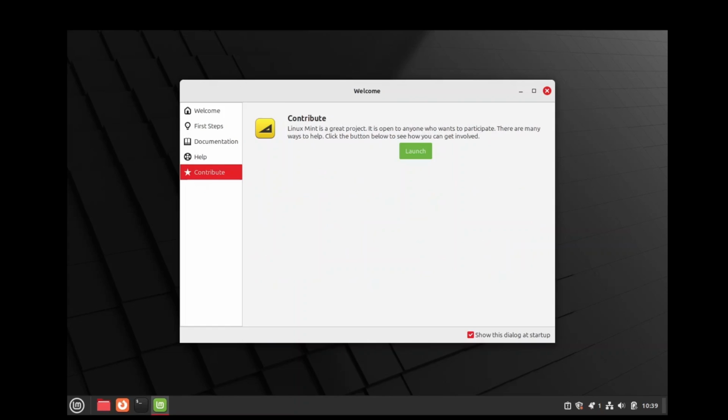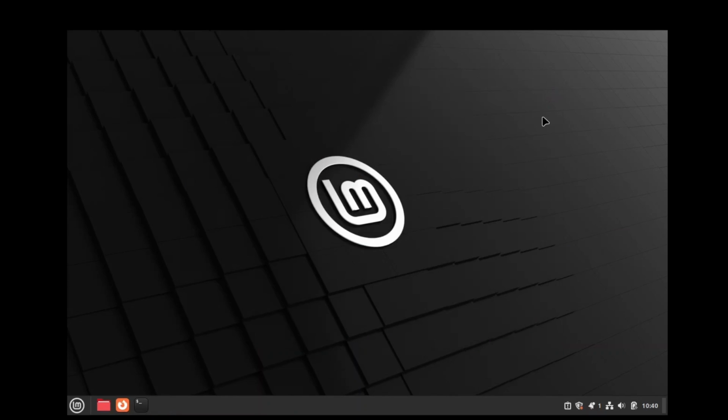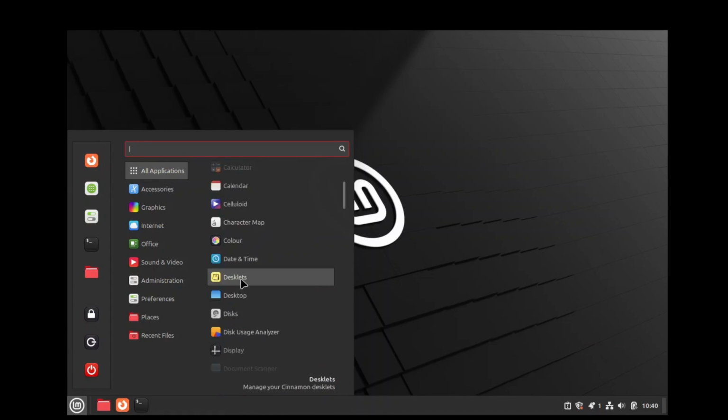Once you're done, if you don't want this window to appear every time the system starts, you can uncheck this option. On most popular Linux distributions, it should be the same principle. You'll have a menu button to display all installed applications.